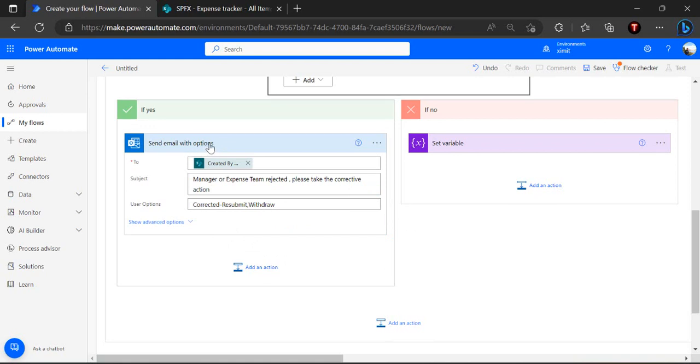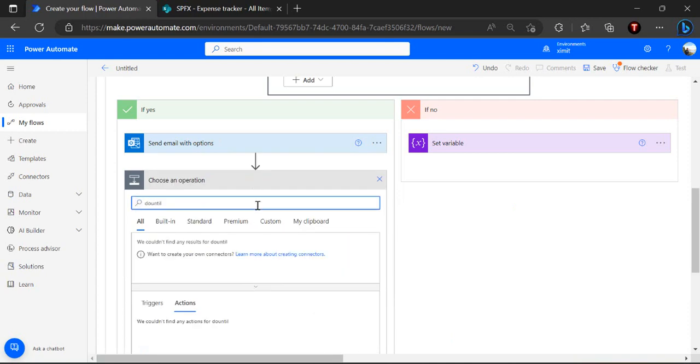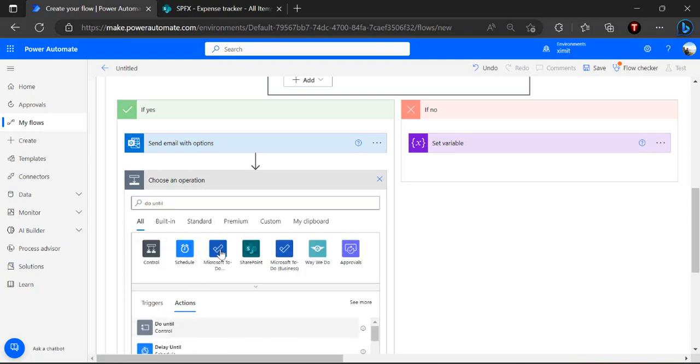And this is not an approval task, so the flow will not wait for this task to receive the outcome. For that, we have to again use one small do until. So a do until loop, so that something is being captured by this previous step. Some outcome is there. Do until, yeah.